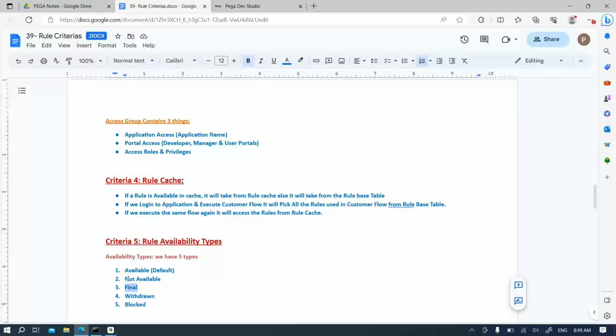So not available, what it does is, see, if you want to drop the latest version rule, suppose I'm having some rule in three versions, and if I want to drop the latest version rule and read the previous version, then you have to go for this not available. Maybe technically it will be difficult to understand, but practically I will show all these things in the next classes. So that is one purpose. Not available will ignore the latest version.